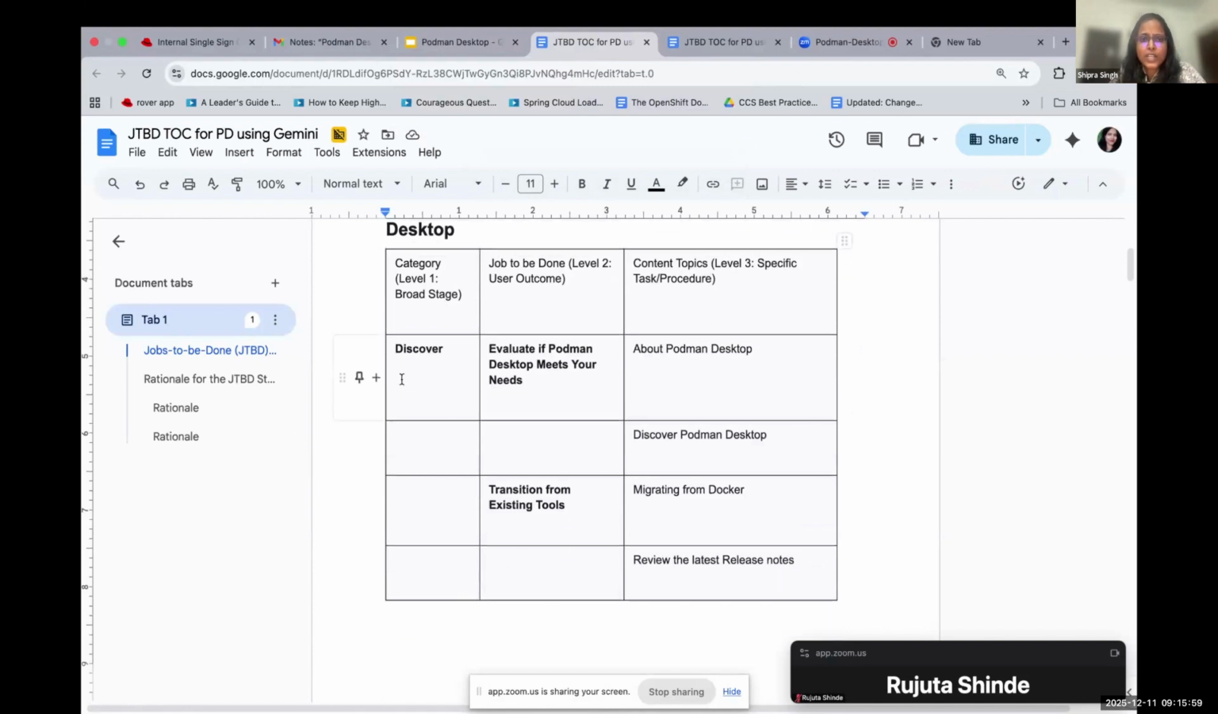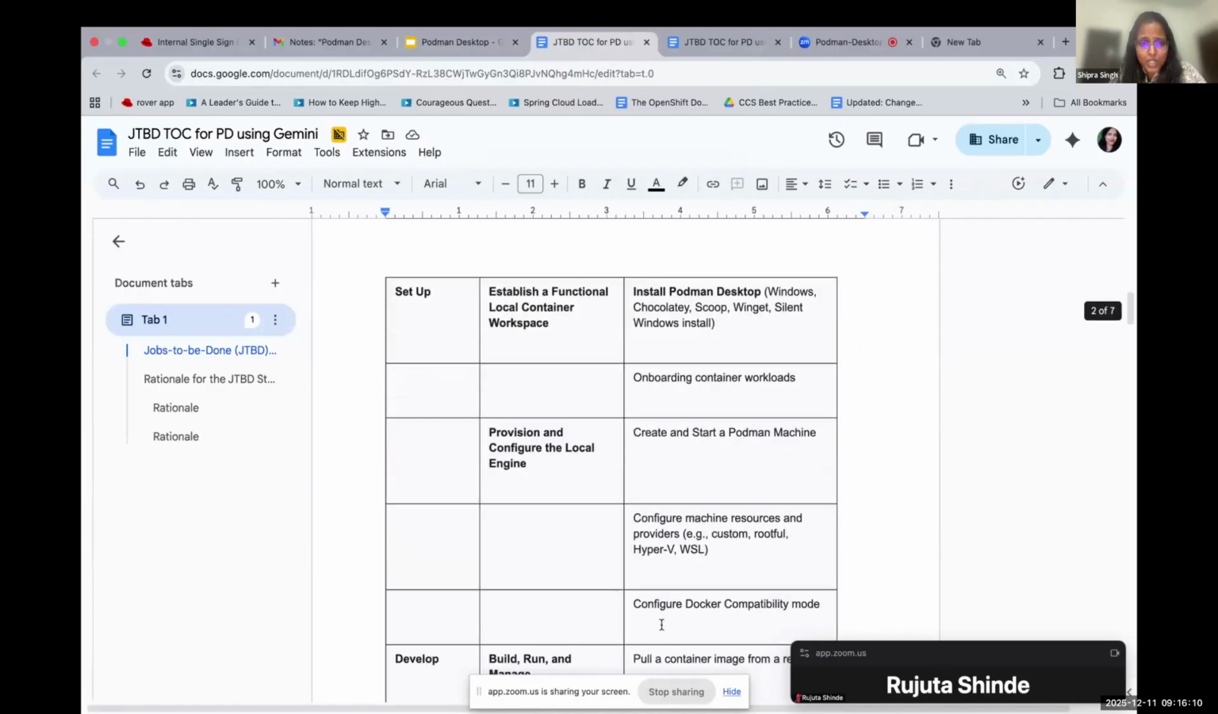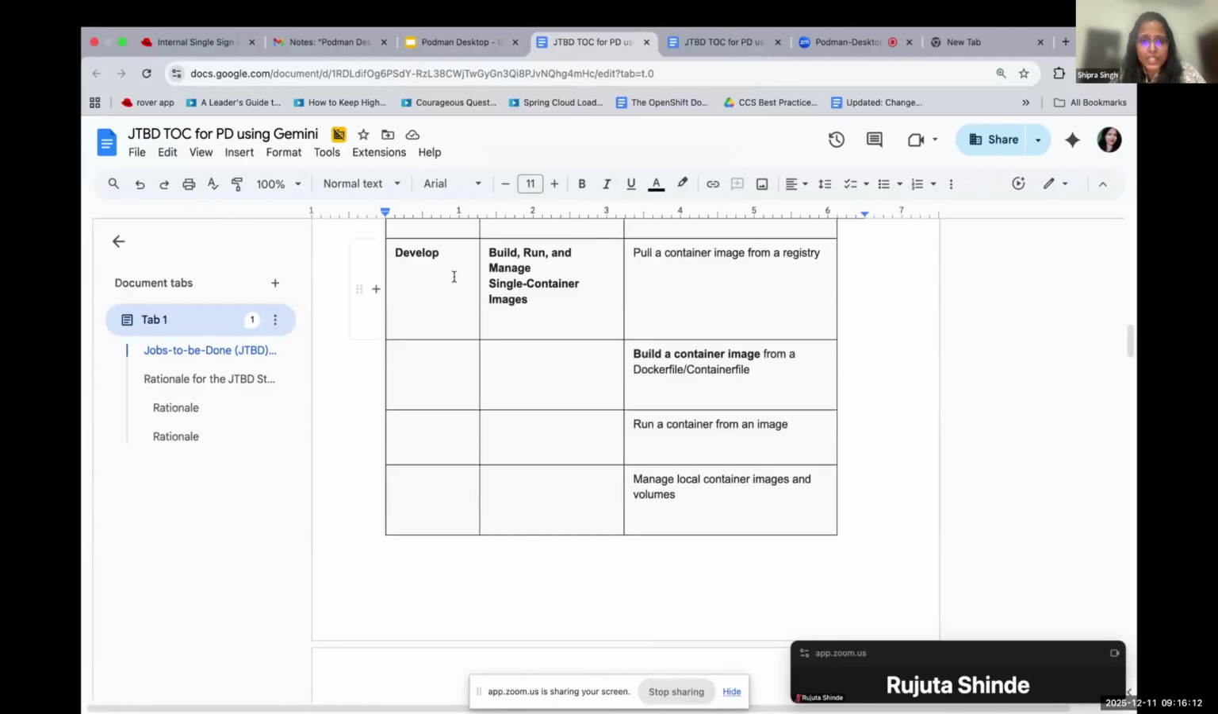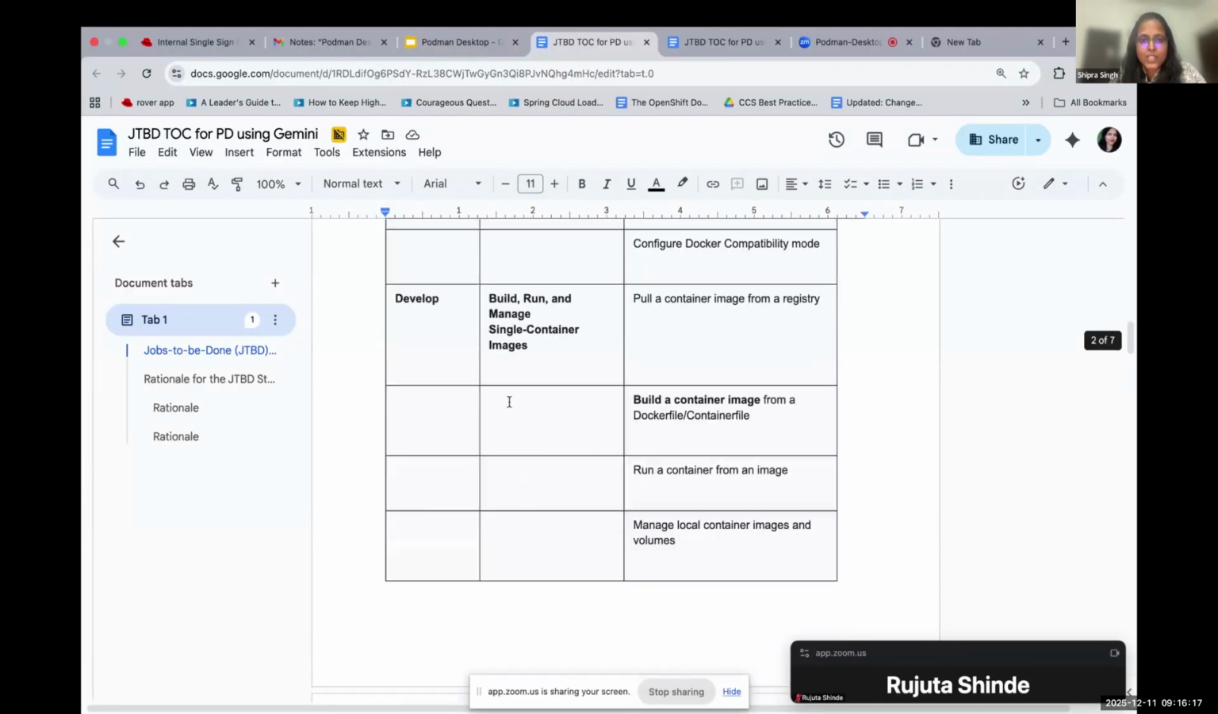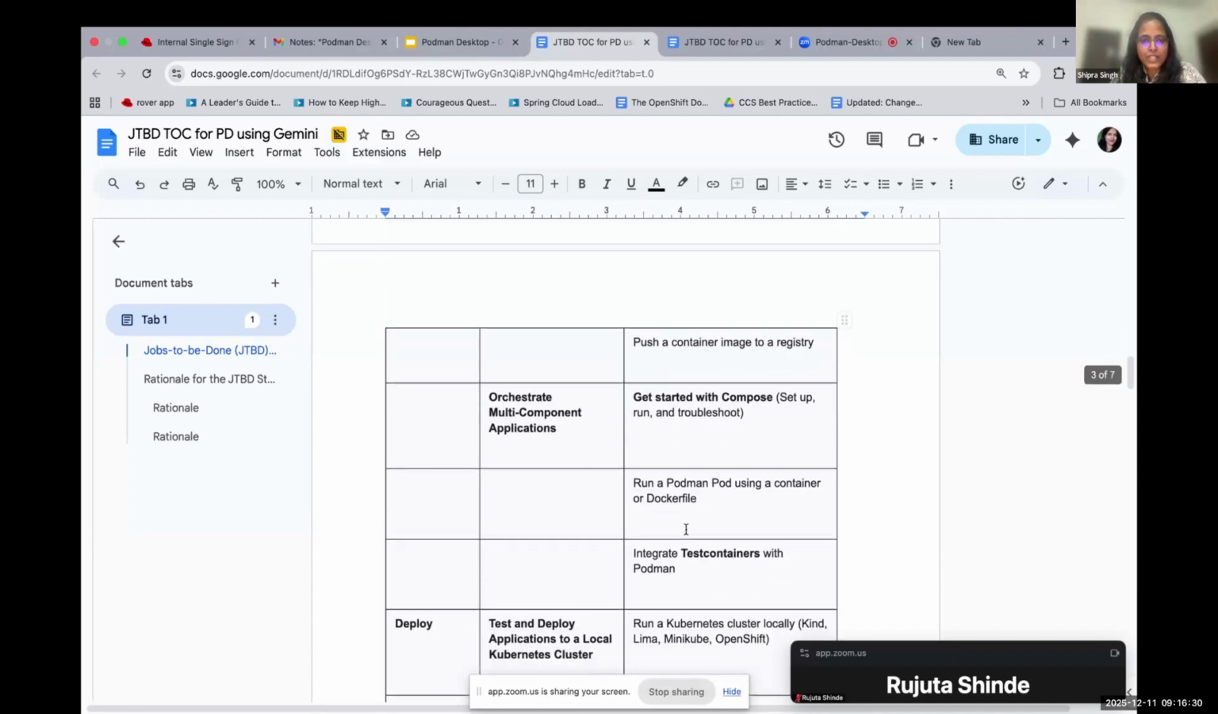As you can see over here, we do have a broad-level category, and then what all are the jobs that are part of that category, and all the associated use cases at the third level. So if you look at the Develop category, it segregated it into two jobs. First one is related to build, run, and manage single container images. So all the basic things that you can do, how to build a container image, run a container from an image. It picks up all those use cases, user stories at the third level.